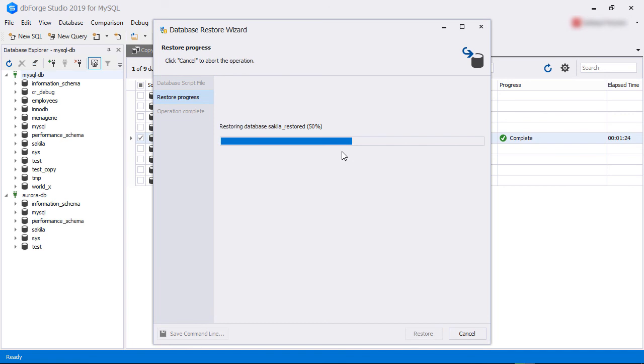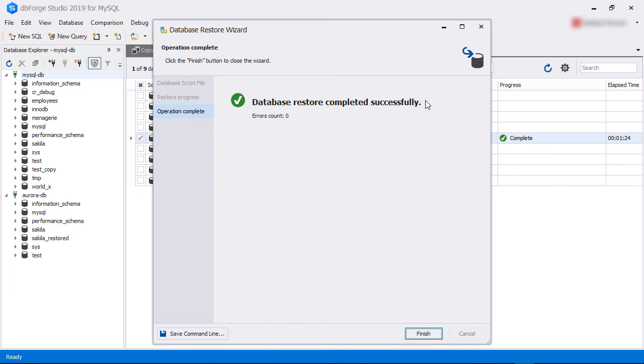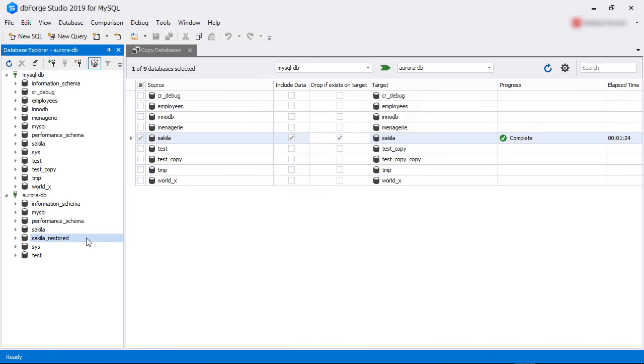The wizard starts to restore the database and shows the progress. Once it completes successfully, we see the message Database Restore completed successfully. It also shows there were 0 errors during the restore. We click Finish to exit the wizard. We can now see the Sakila_restored database has been created in the Aurora instance. So this completes our tour of database migration with dbForge Studio for MySQL.